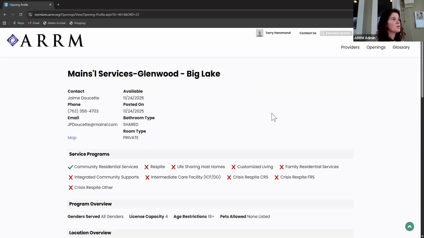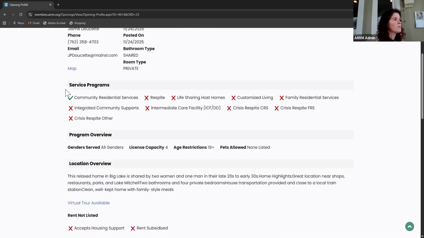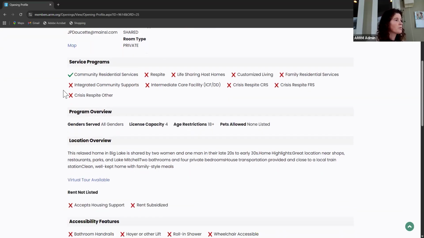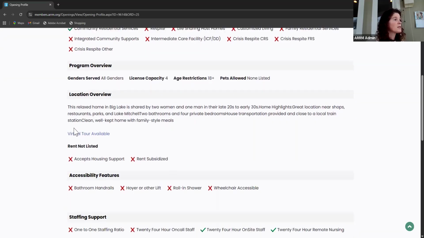In this details screen, we will see all of the information about the opening. And then we will see all of the information that the provider has put into the property profile. You'll also see that this is how it shows up when a virtual tour is available. It's simply a link to that virtual tour.